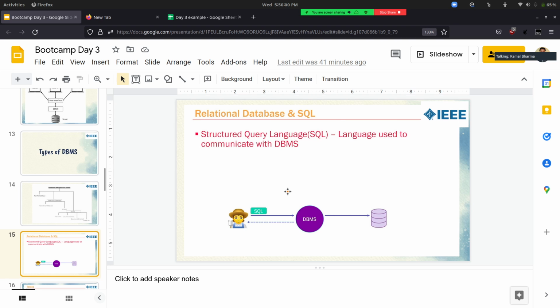And to communicate with the database, we need a language, like how we communicate in English, right? In the same way, to communicate with the database, we need a language, and that language is called SQL, whose full form is Structured Query Language.